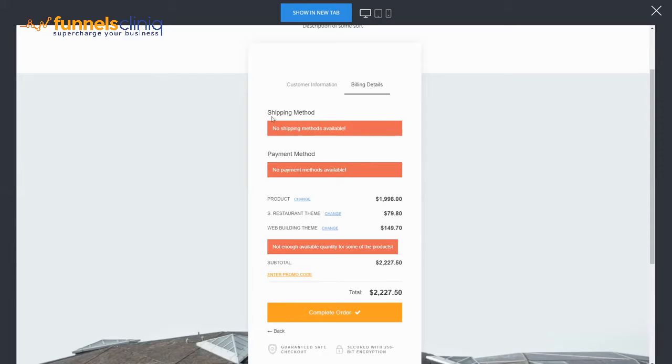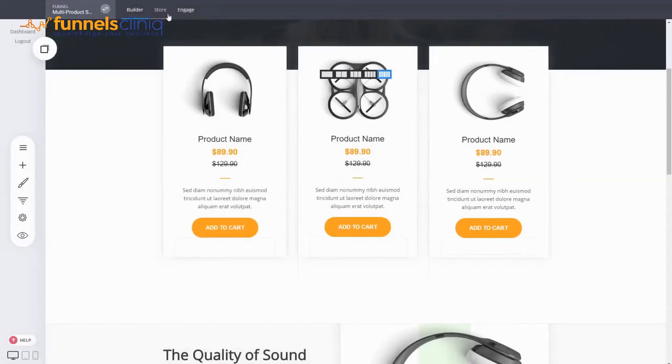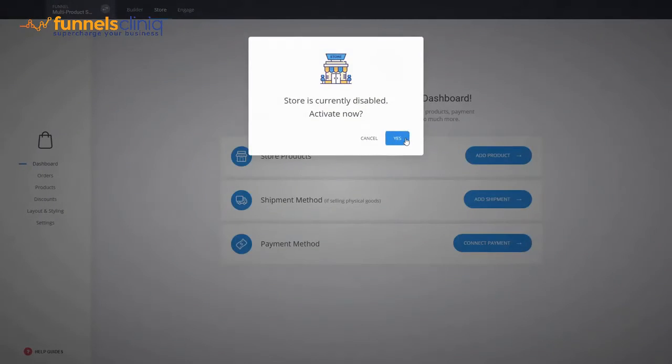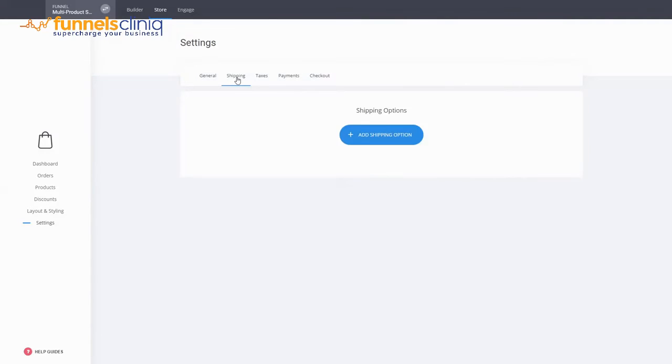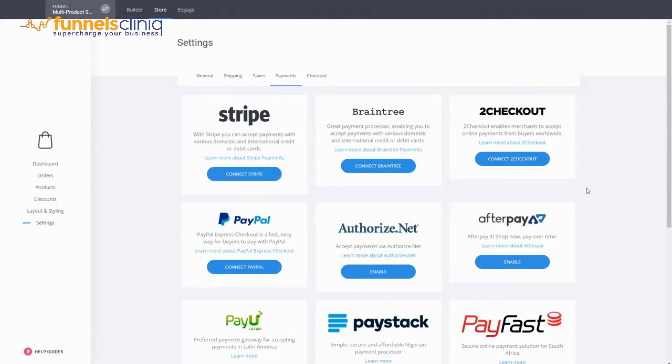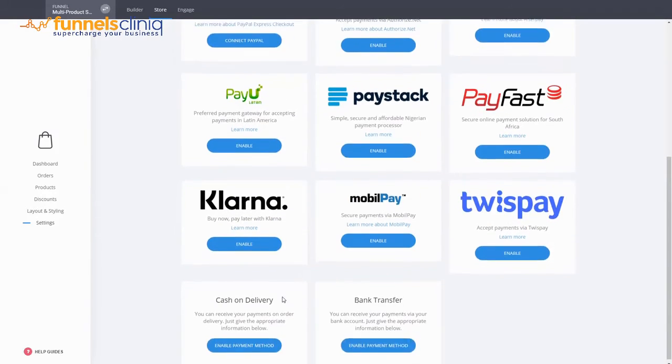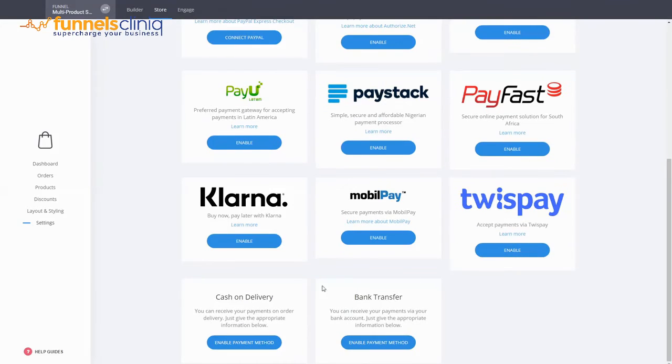Of course, we don't have any shipping and payment method connected, so that's why it gives the errors. In order to make this available, you have to go to the store, go to settings, and add a shipping method if you're selling a physical product, or just add a payment processor to process the payment.